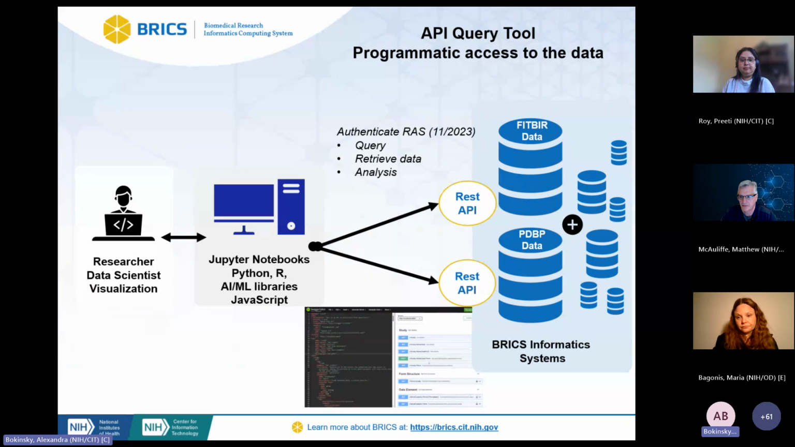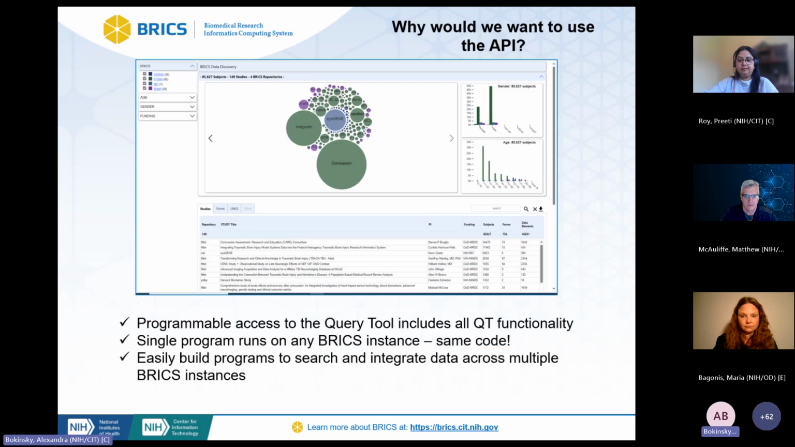Like has been said already, what's great about the API is that whether you use Python and Jupyter Notebooks, and Maria's going to talk about Jupyter Notebooks and Python during her talk, or if you use JavaScript like I do, you can write one program and run that program on any of the BRICS instances. The code, the inputs, and the outputs are all the same. It's consistent across instances, which makes the API really great for creating visualizations that compare and contrast across instances. So here I'm showing an example of a visualization that explores the intersection of data across 4 instances of BRICS.